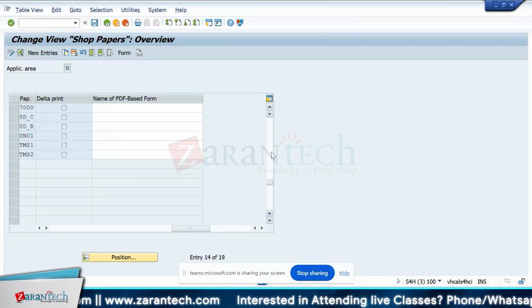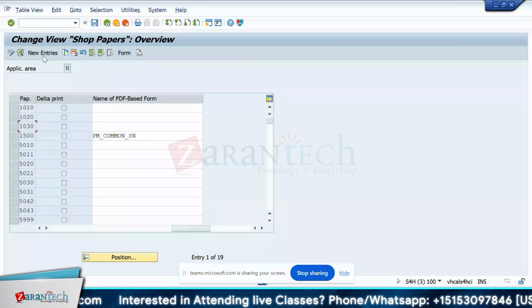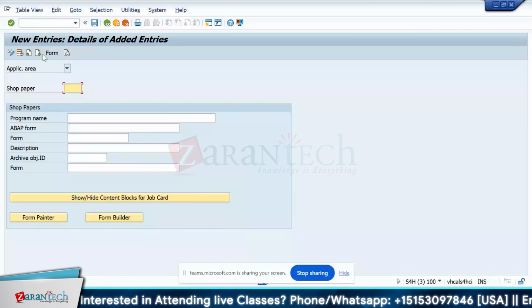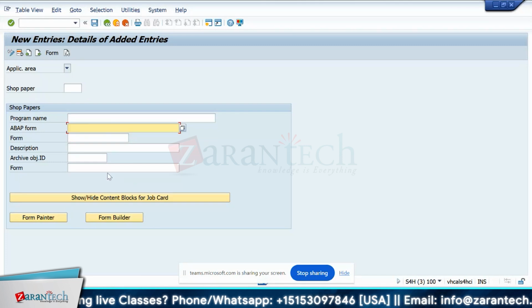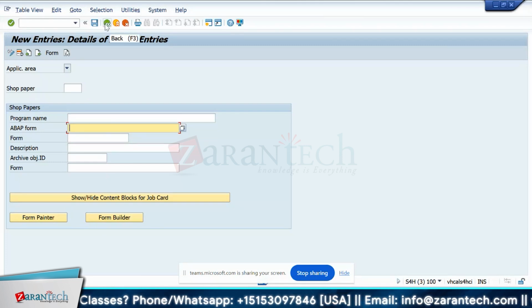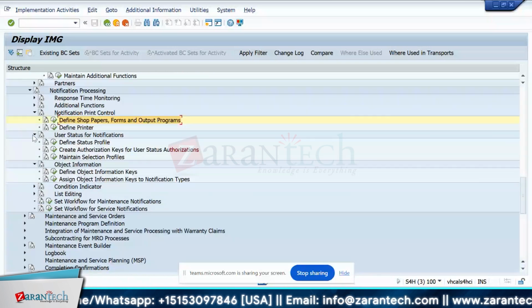These all are the shop papers already available in the system. Now, if I create a new shop paper and I have a new driver program, a new smart form, then you can simply enter the shop paper number, program name, the ABAP name. This is the driver program. Okay, that is what I was just trying to get. Thank you. User status, we will start if time permits.